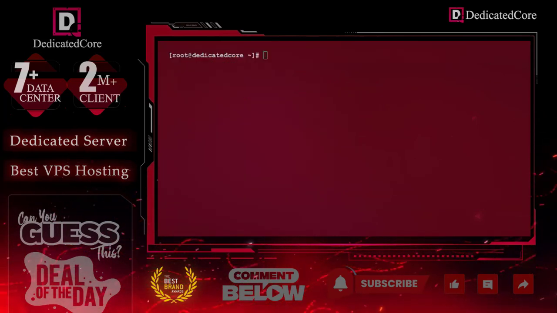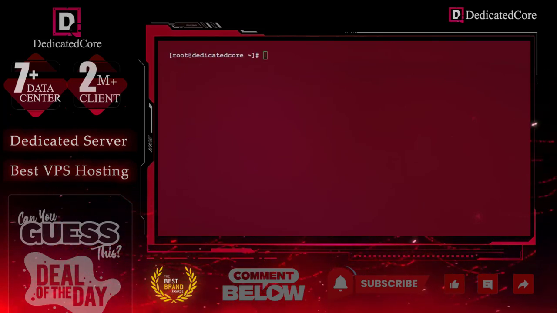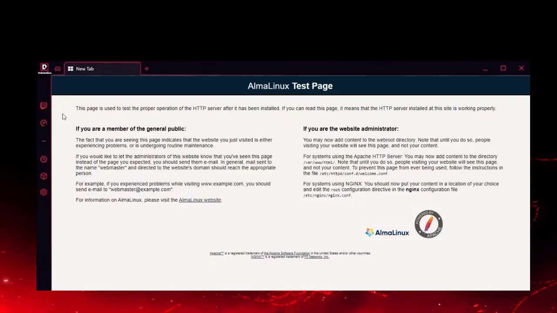Now once Apache is activated, it is time for testing. For that you can go to the browser and enter your IP address, and you can see that our Apache has been started successfully. Now we completed the LA part. Now it is time for the MySQL installation.